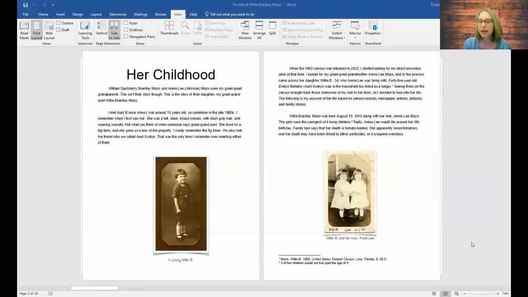So then this next page is a picture of her and her twin. You can see this is the first page where I have footnotes, those citations. My first footnote is from up here. It says that 45-year-old Evelyn Bellamy, Aunt Evelyn, was in the household too, listed as a lodger. So I'm talking about a census record, the 1950 census. And that first footnote is down here.